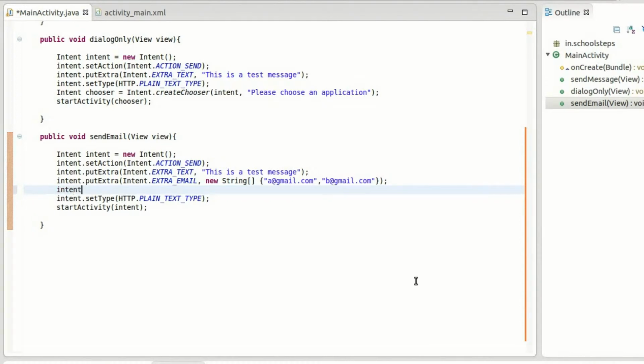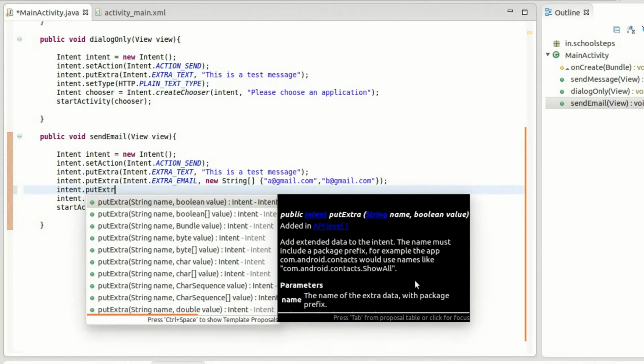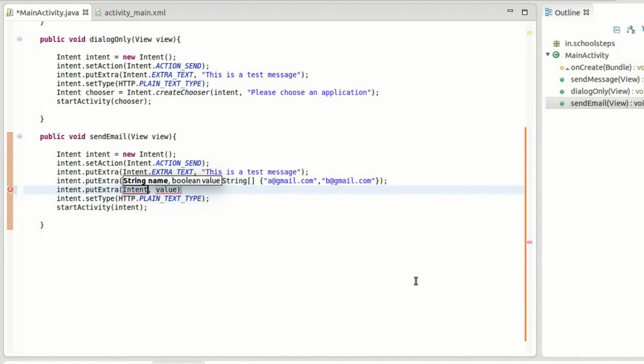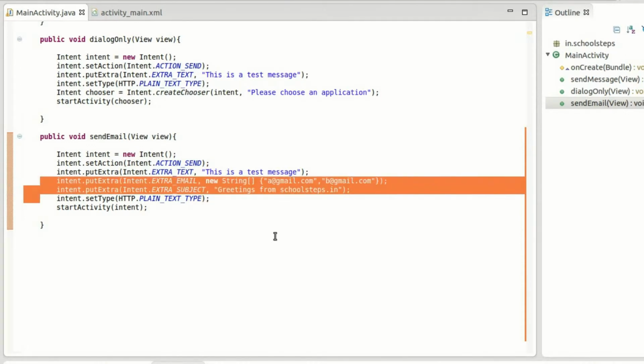Say intent dot put extra and then here we need to say intent dot extra underscore subject, and in the value let's say greetings from school steps. So what we have done here is we have added two extra things here. One is the list of the recipients and the other one is the subject.